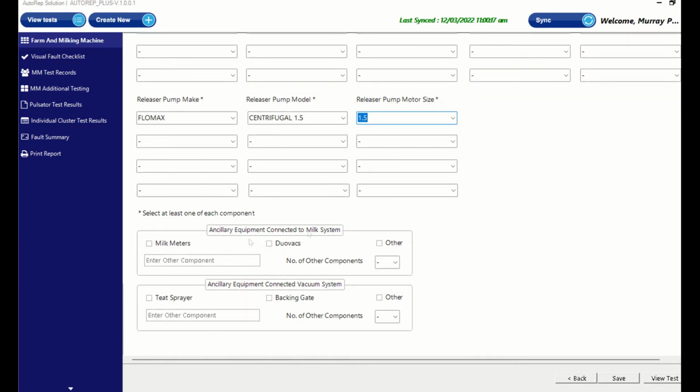This next part's quite important. This is where we ascertain what other ancillary equipment is on this milking machine that we haven't already noted on the first page. So let's say, just for argument's sake, that there is something else, that it's a backing gate, and it's clearly connected to the milk system in some manner. I'm not sure how, but don't worry about that. So we've got one of those.